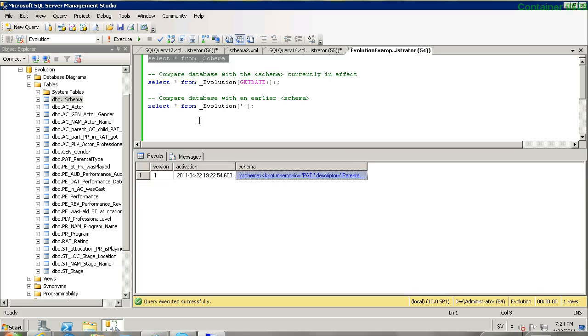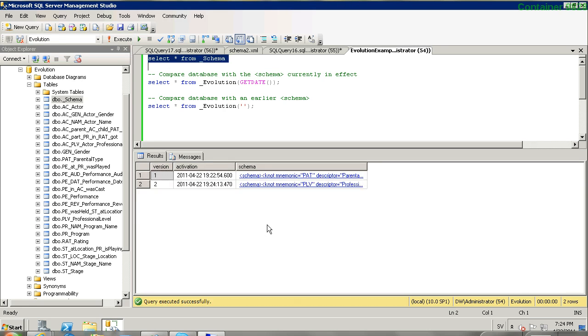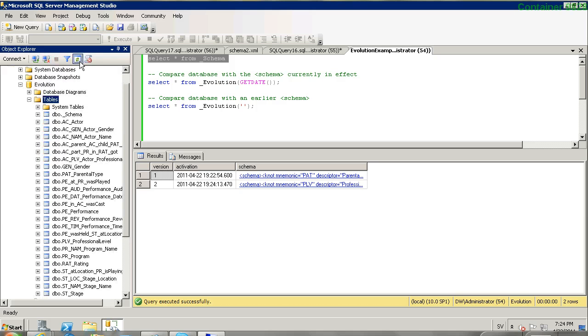And if we go back and run this again, you can see that now we have two versions installed here in the database. Just to make sure, I refresh the tables and we will see that there should be both a performance date here and a performance time there.